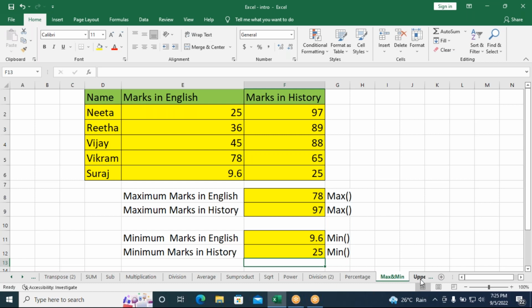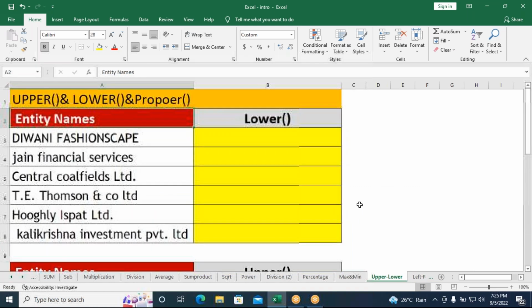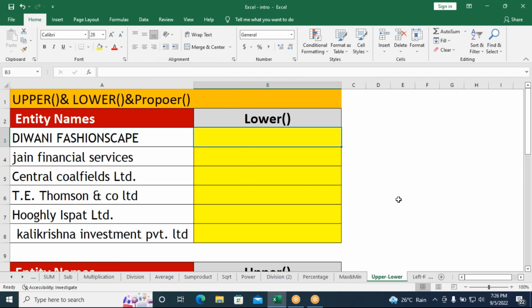Okay, let's go to the next sheet, upper and lower. So if I wanted to change the sentence case, here if I wanted to change it to the lower case, here you can see it is given in different ways. So one is full capitals, one is small letters, one is combined with small letters and capitals, like that it is. So I wanted to apply the lower function, is equal to lower, open the parenthesis and select the cell.